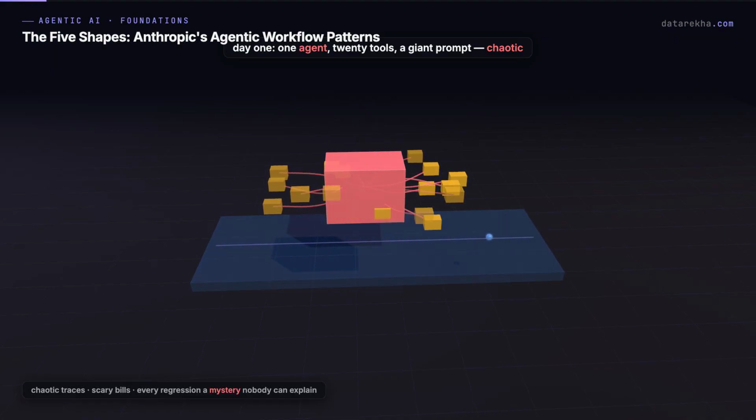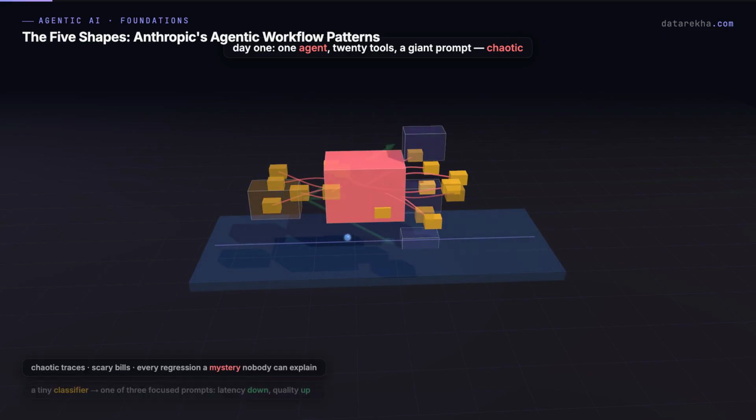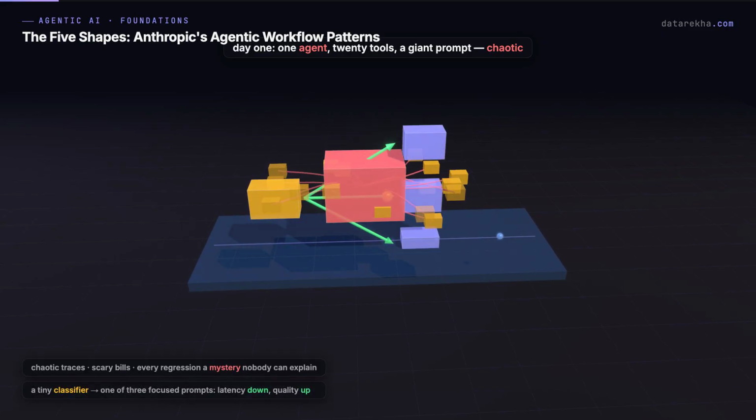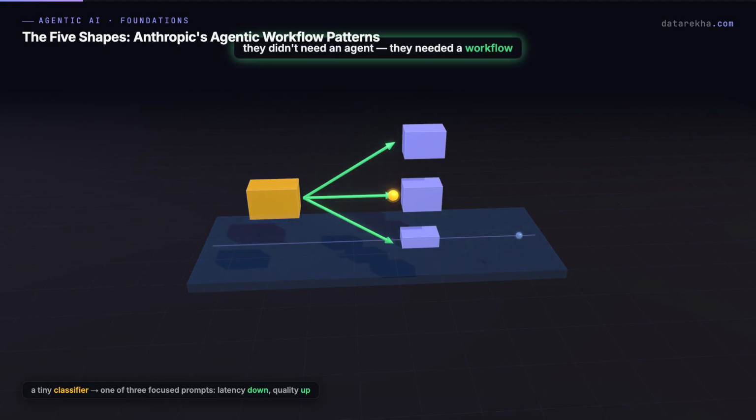2 weeks later, they rip it out and replace it with a tiny classifier that routes to one of 3 focused prompts. Latency drops, cost drops, quality goes up. They didn't need an agent, they needed a workflow. And telling those two apart is the whole skill this lesson teaches.